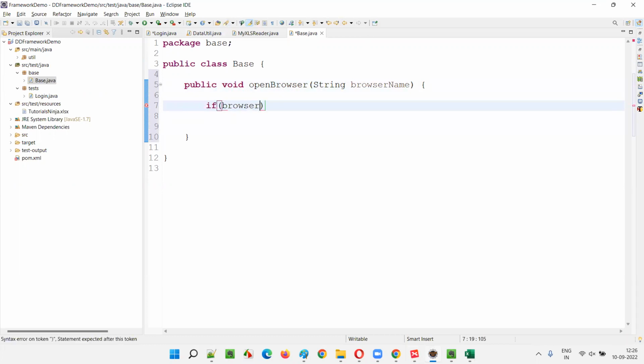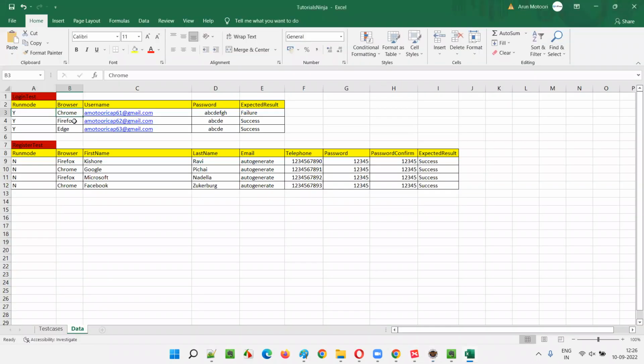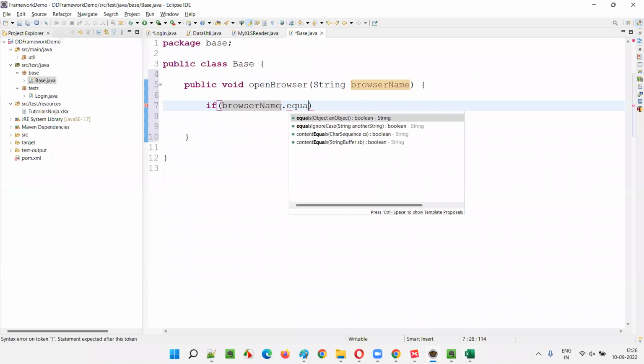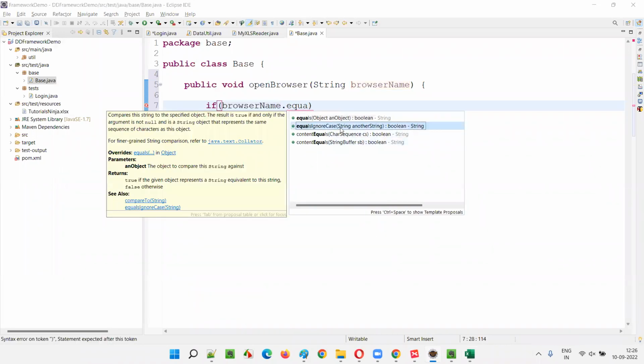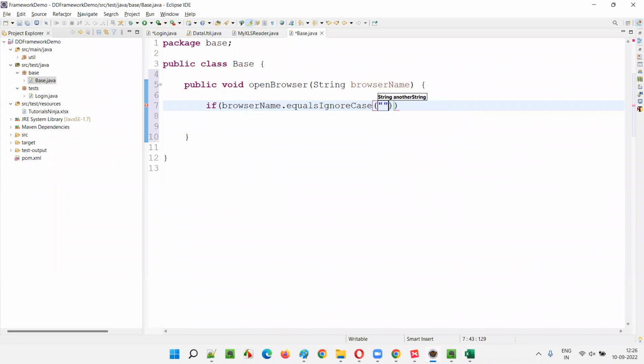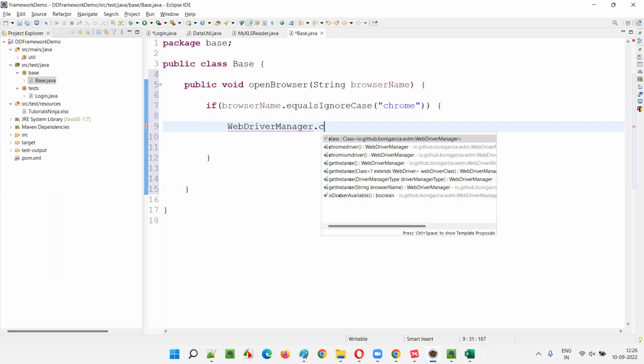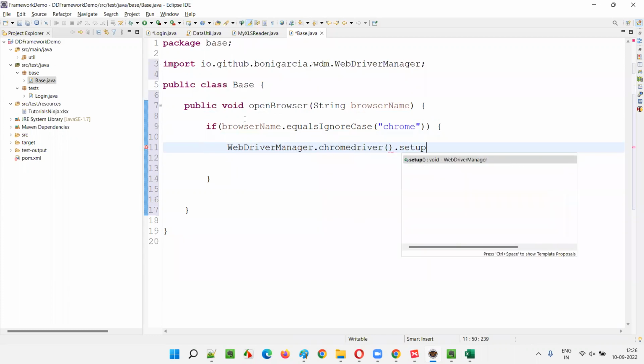I'll read this browser name from the Excel sheet, guys. If the browser name is Chrome or Firefox, from this data I'll read the browser names. If the browser name dot equals ignore case, it will not consider the case, guys. It may be capital Chrome or lowercase chrome, it doesn't matter. If it is Chrome, then what is the logic I have to write? I have to write WebDriverManager dot chromedriver dot setup.